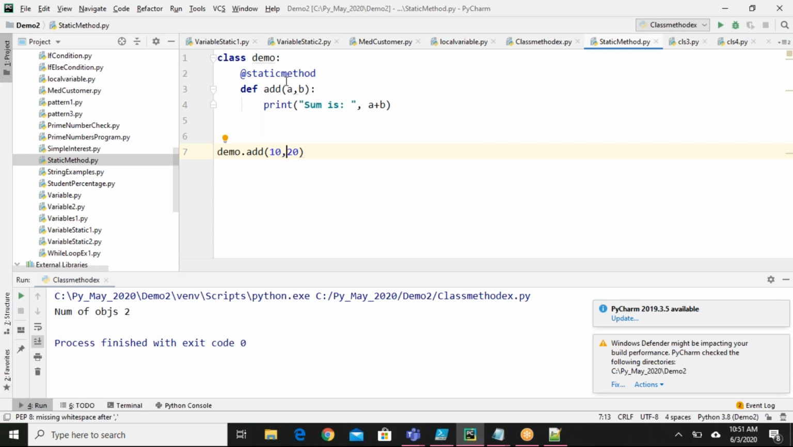Coming to the static methods, generally static methods are used to create utility methods. Utility methods are helpful methods. In your project, you require some utility methods. Utility methods means you can create some number of methods that can be used in different projects.